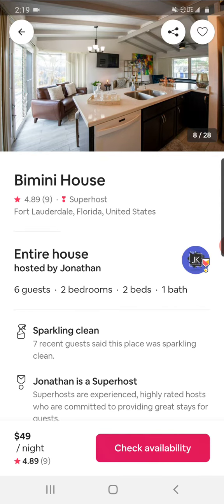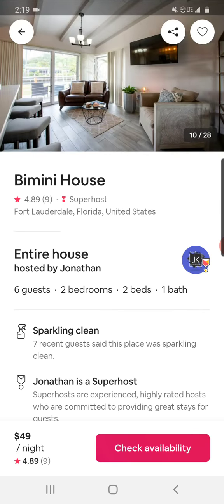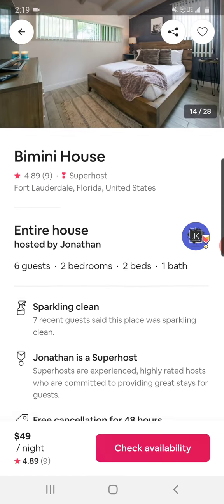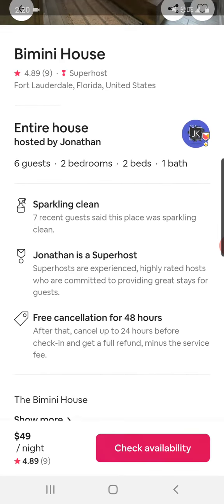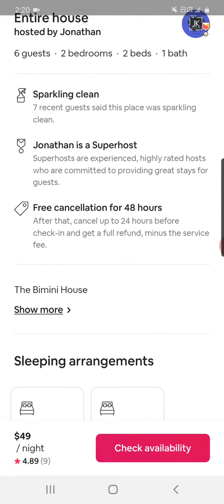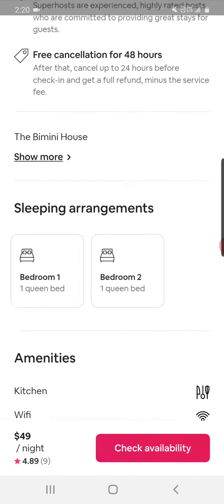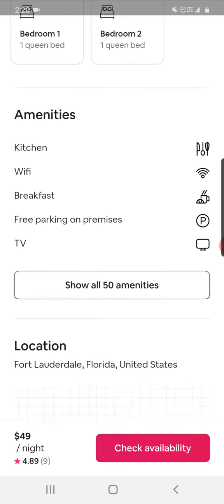But guys, this is a gorgeous home. I mean, it looks to be in a decent area. So for me, this is $900 per month if you did it per month, or $49 per night if you did it per night. Try a couple nights and see if you'd like it.